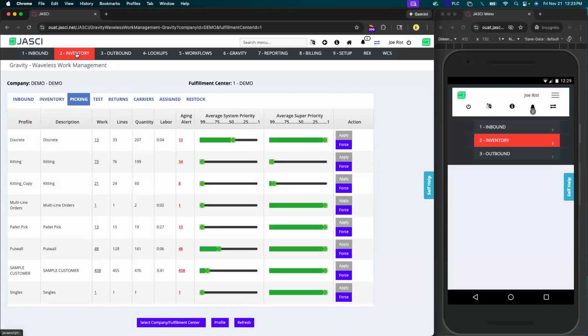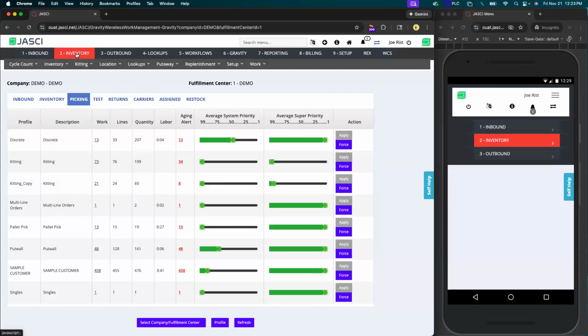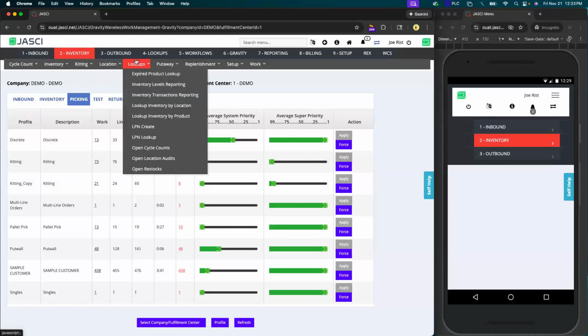Now, we talked a lot about work and finding work within JASCI, but we also might want to be able to look up our location or maybe our product or inventory information. So in our lookups that I have stored under inventory, you could see we could look up by location, we can look up by product. We have some reports that'll show us all of our inventory levels. We have reports that'll show us all of our inventory transactions.